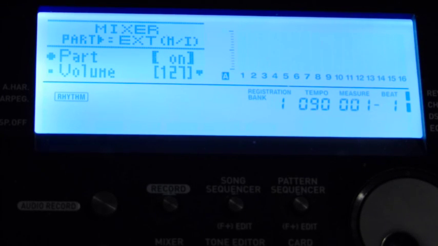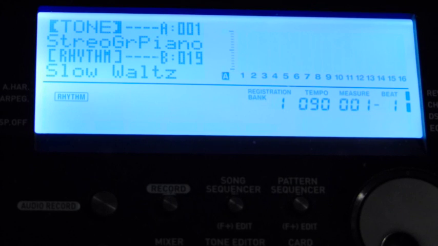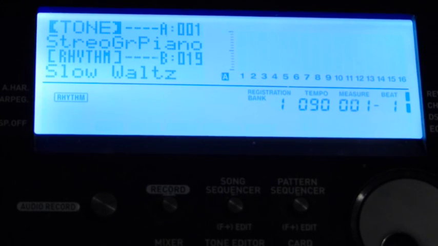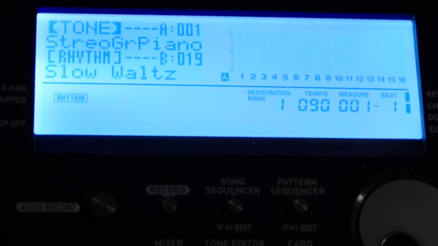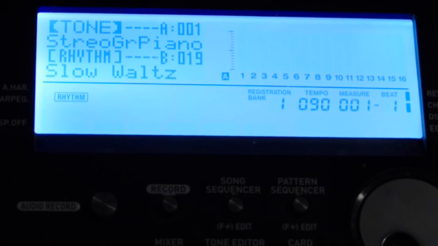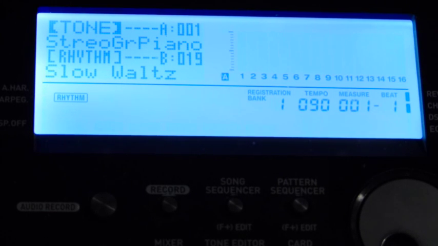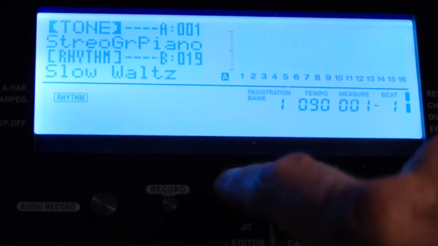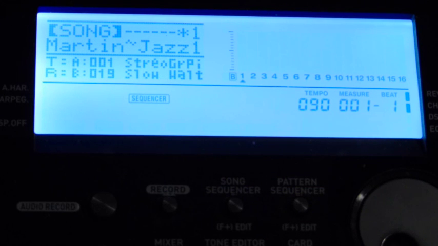And now I'm going to exit out of the mixer because the mixer settings are done. Now on the recording performance, you can play live. You can certainly play the keyboard live while you record, but in this case I did a pre-MIDI recording. So I'm pressing my song sequencer. That's where I played my song, and you can see it says Martin Jazz. That's the name of the song that I recorded.